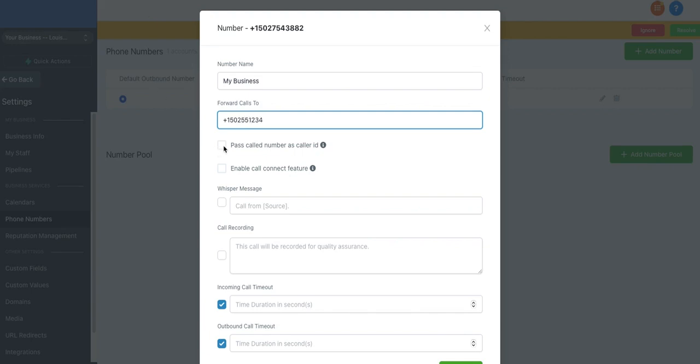And then you can have a pass called number on the caller ID. You can enable the call connect feature if you want. You can also do a whisper message. What a whisper message is where when the phone is ringing from the application, it'll actually whisper in your ear saying, this is a call from blah, blah, blah, or whatever. So if you want to enable that, you can just type in what text you want.